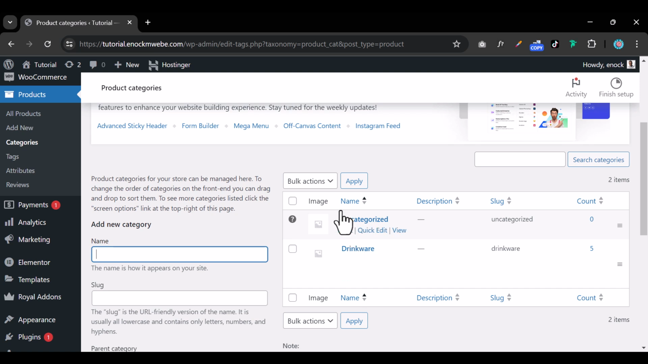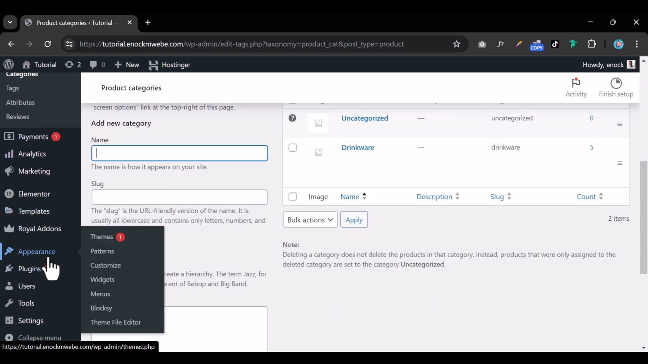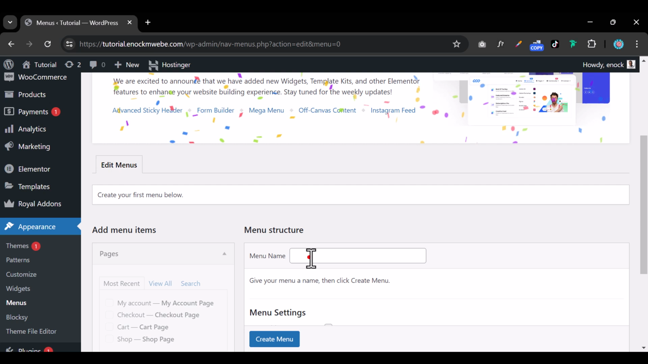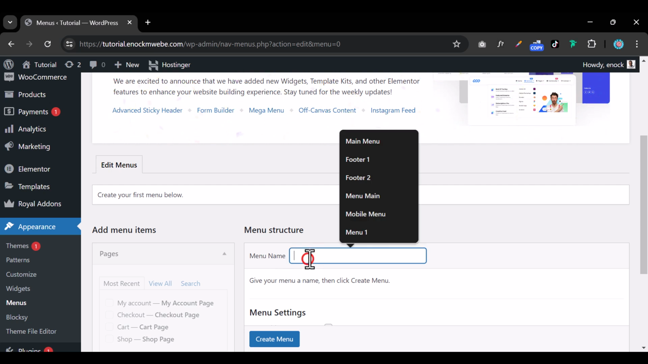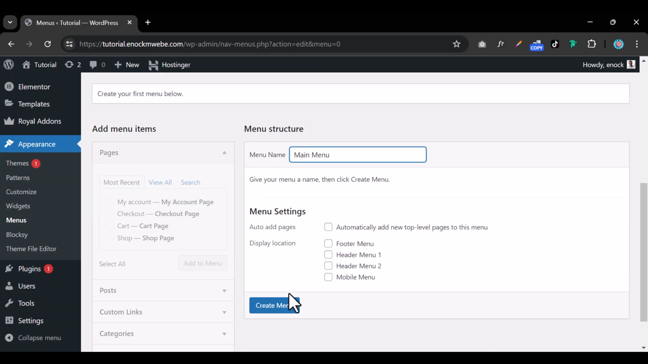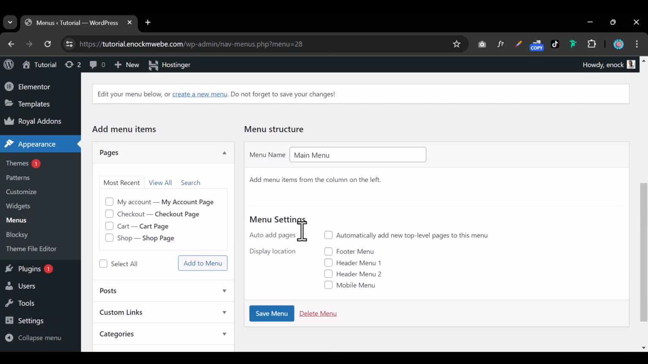It really doesn't matter, but we need to create a header menu. And this is going to be important for basically our mobile header. So let's go to appearance and click on menus. Okay, and while we are here, we're gonna go to this menu name and just call it main menu. You can call it anything, and click on create new menu. Okay, so once you do that, then you can start adding in some stuff to the menu.